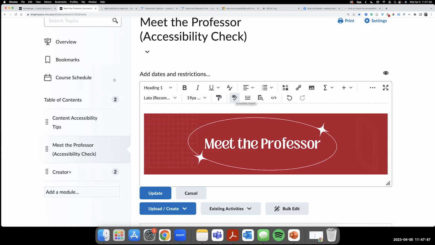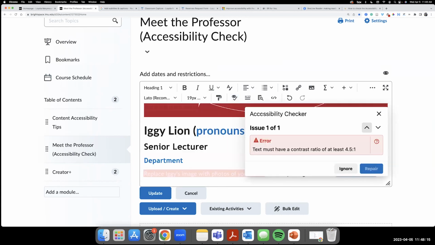I highly recommend anytime you edit a page in Brightspace, the last thing you want to do before you update the page is just quickly utilize the accessibility checker. Even if you don't think you've changed anything that would need to be remediated, I think just getting into the habit of just checking it, you never know, sometimes things can get broken or something that to a seeing person is okay, it might not be okay. So I just highly recommend you go into edit a page, edit anything, run that accessibility checker.